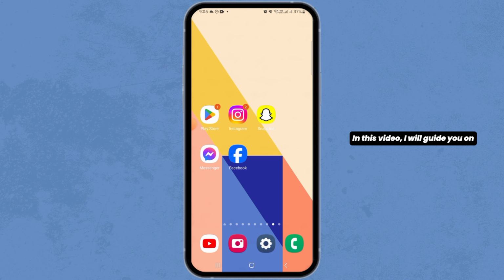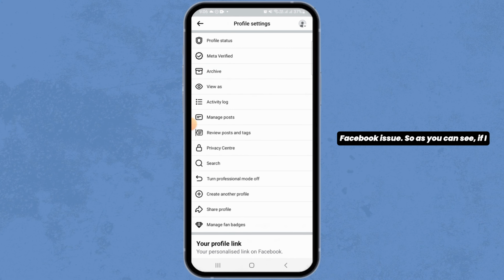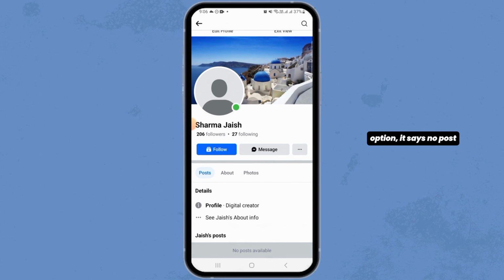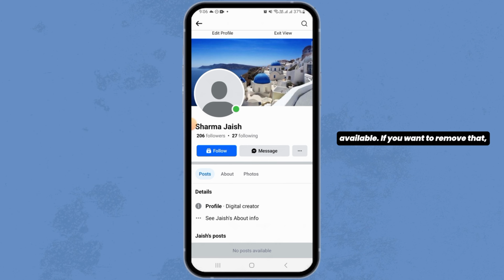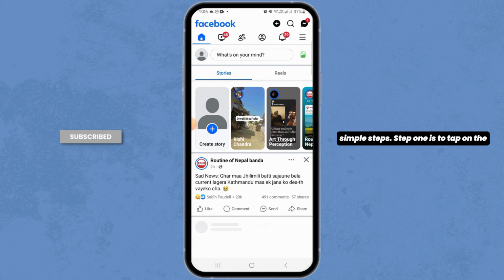Let's begin. In this video, I will guide you on how you can fix the no post available on Facebook issue. So as you can see, if I tap on the View As option, it says no post available. If you want to remove that, then all you have to do is follow some simple steps.